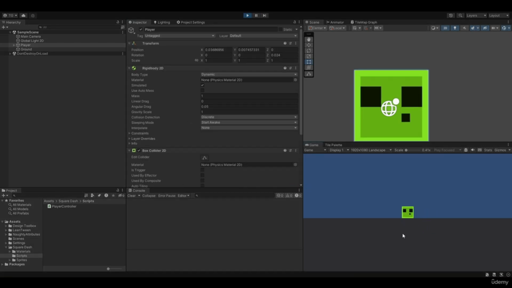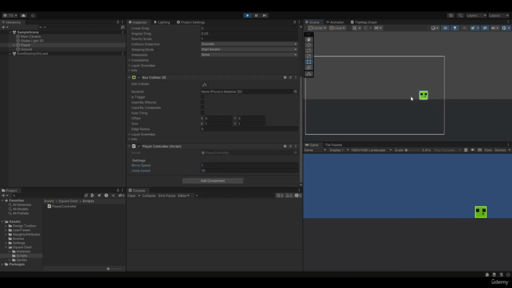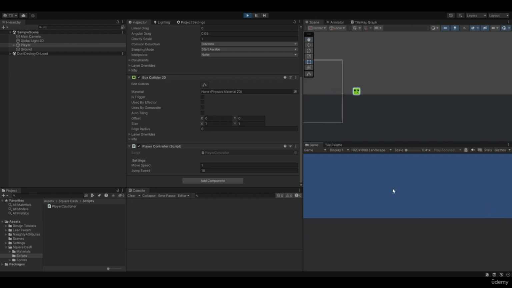And now if we click, it's jumping. Let's actually increase it to, I don't know, 10 maybe. Let's press F just to focus our player. Let's click inside of the game mode. Okay, seems like it's jumping, but it's falling really slowly, which is really bad. So why does that happen?